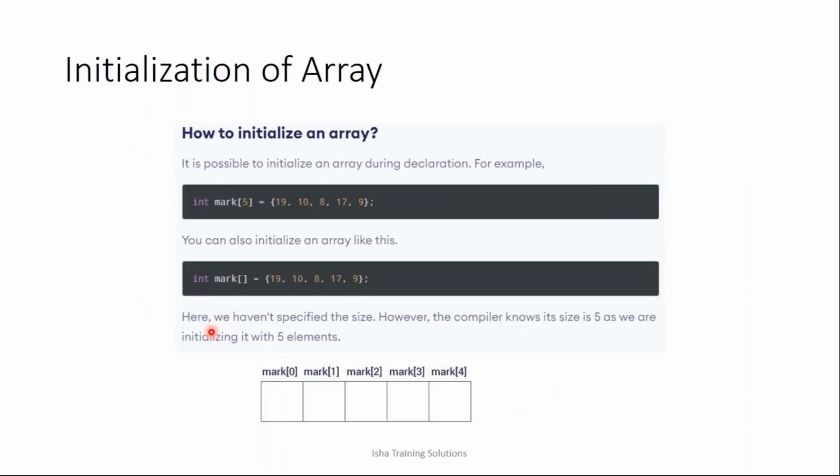This is how you can initialize an array. We know how to initialize a variable: int i equal to 5, as we have seen in the program. Similarly, we can initialize an array. So this is int mark of 5. This mark variable is of integer data type and it can hold 5 marks. I am passing the values to the array mark. In this fashion I can pass it.